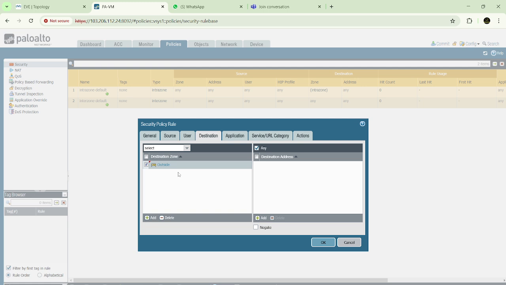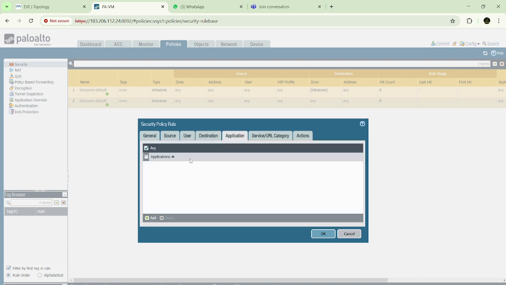I have configured a destination zone as an outside, right? So I am taking it as an outside. Okay, and the application, you can also enforce the policies based upon the applications. Whatever the application that you want, you can also mention here. We'll be having all the applications whatever there is in the internet: Facebook, Instagram, Snapchat, anything. Okay, Gmail, Yahoo, everything will be there.